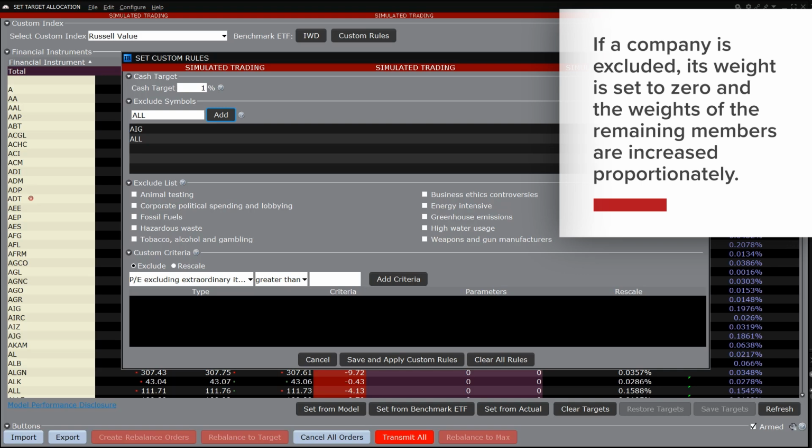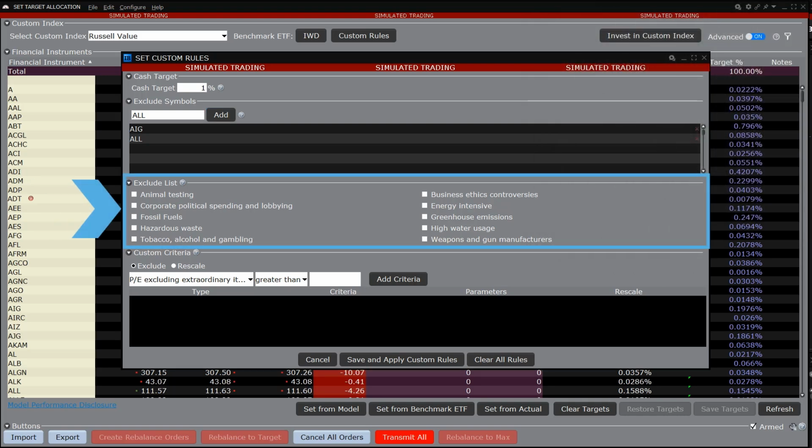Exclude list. There are 10 socially responsible groups which, when checked, would filter out companies from the index that are determined to be involved in that practice. Weightings of companies associated with a selected practice are set to 0. Check fossil fuels, for example, to remove all oil producers from the index. The weightings of remaining companies are increased in the custom index.